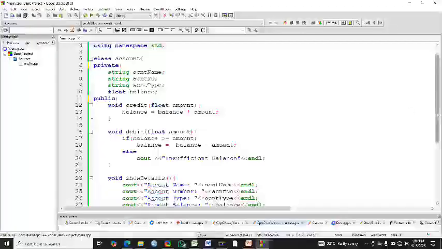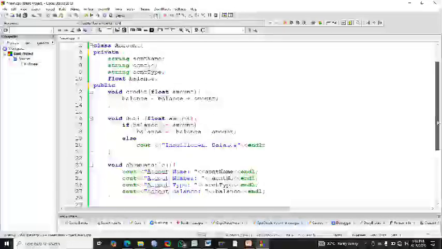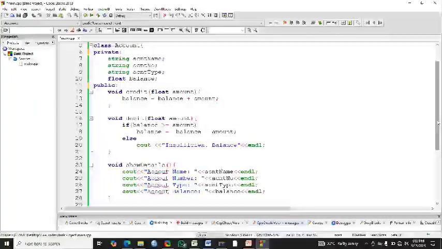So what is the proper way? Wow, something is missing in our code. How do we assign account name, account number, account type to the program, to these values? There's no method that is going to do that. Credit will not do that. Debit will not do that. Show details will not do that. Wow. So what do we do? We have to now also create methods that can assign values to these attributes.